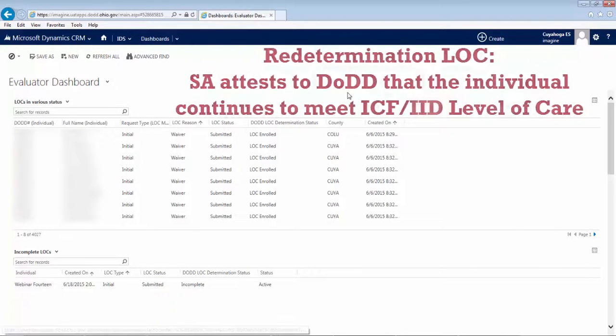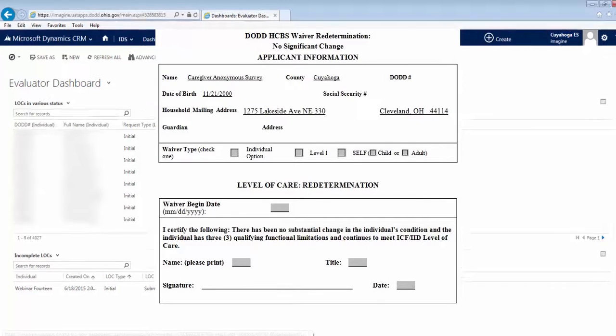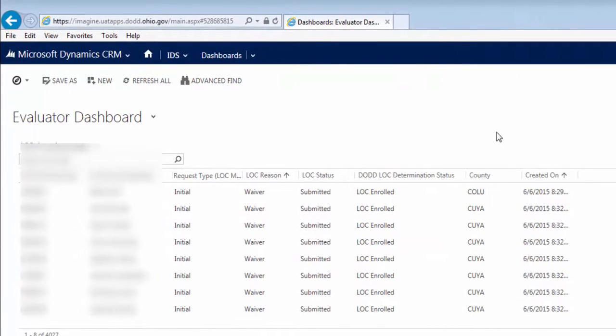In this example, we'll be completing a redetermination LOC. As you know, for individuals currently enrolled on a waiver, a redetermination LOC involves the support administrator attesting to DoDD that the individual continues to meet ICF-IID level of care. Previously, we used a paper form to complete this attestation. Now, we'll be able to complete this attestation electronically via this application.